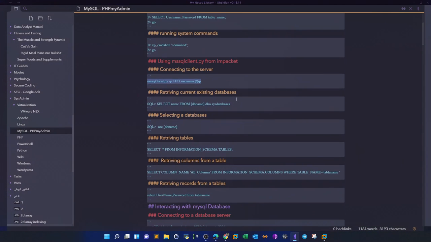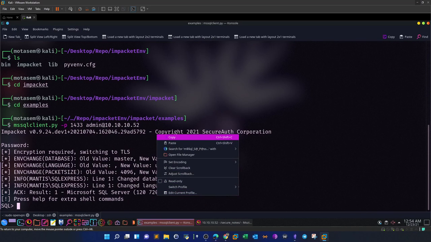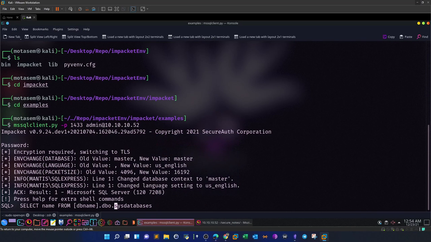So next, we're gonna retrieve the existing databases. I'm gonna copy the command right away from here and paste this. So we're gonna replace the DB name. The DB name is written here, master. So we're gonna type master. I'm gonna remove the space.